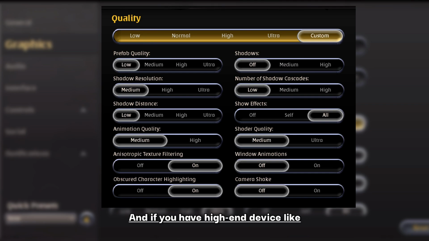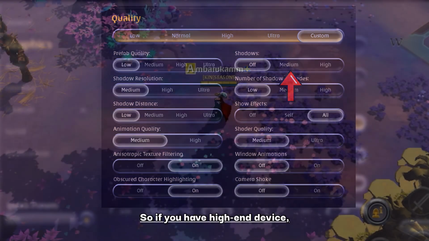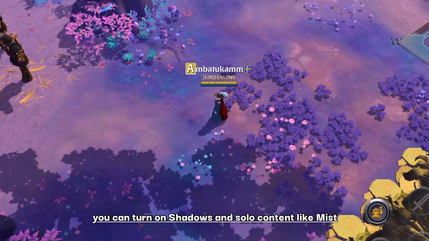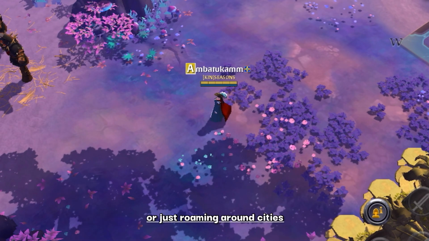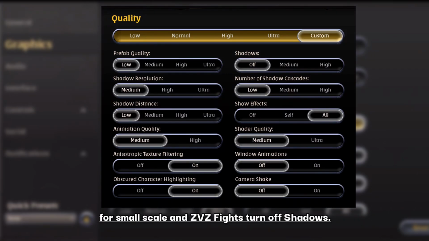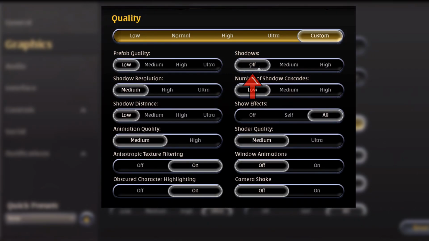And if you have a high-end device like Snapdragon 820 Plus or iPhone 14 Plus, you can turn on shadow, which will improve your view. So if you have a high-end device, you can turn on shadows in solo content like Mist, or just roaming around cities. For small scale and ZVZ fights, turn off shadows.